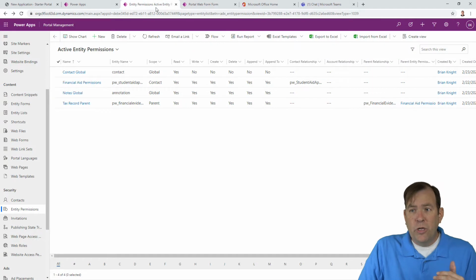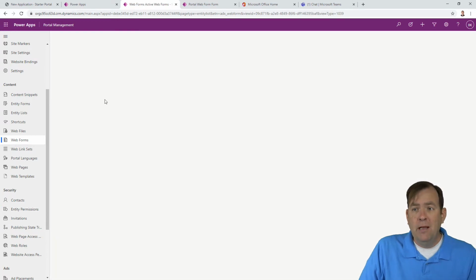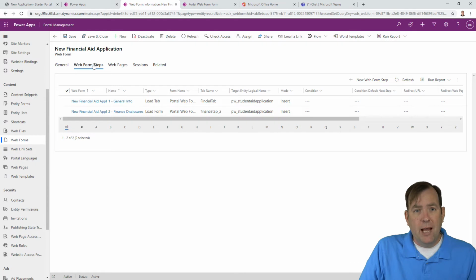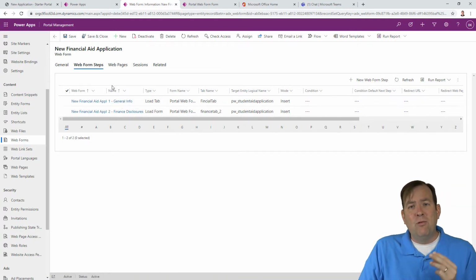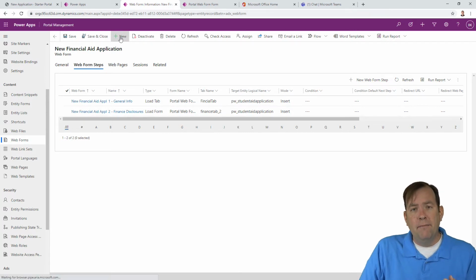So to use this, we'll go back to our portal management tool we've been using in the past videos, and we're gonna go back to our web form. We will select our web form right here and web form steps. We're gonna create two new web form steps here, okay? Actually, we'll create three new web form steps, excuse me. So let's go ahead and create the first one first.